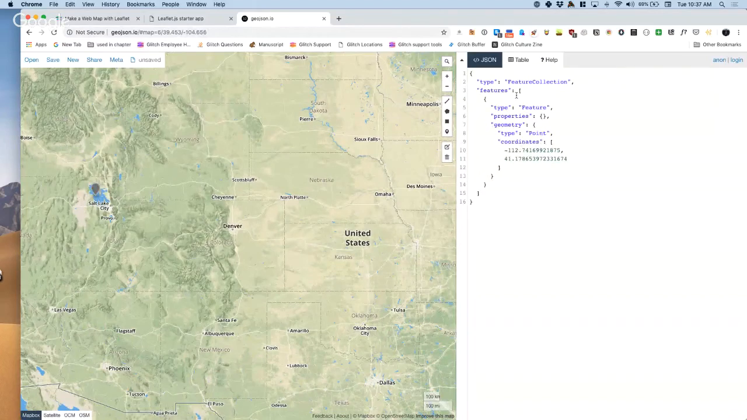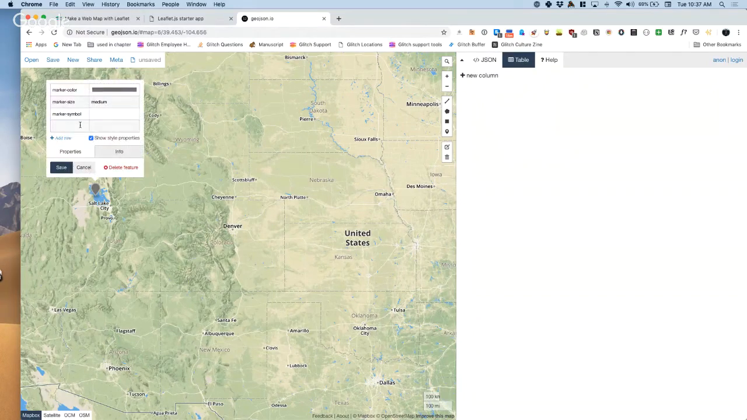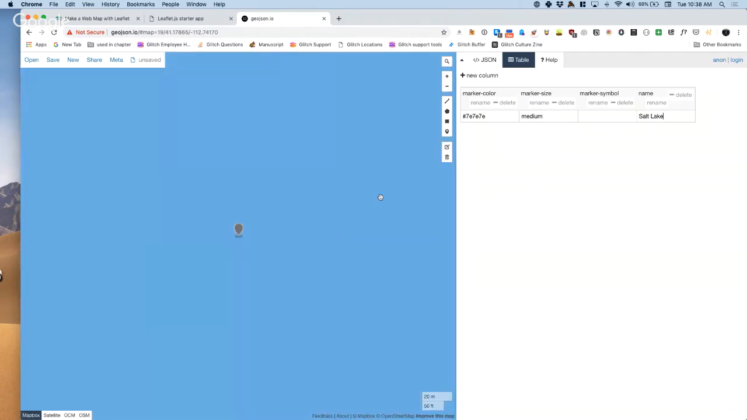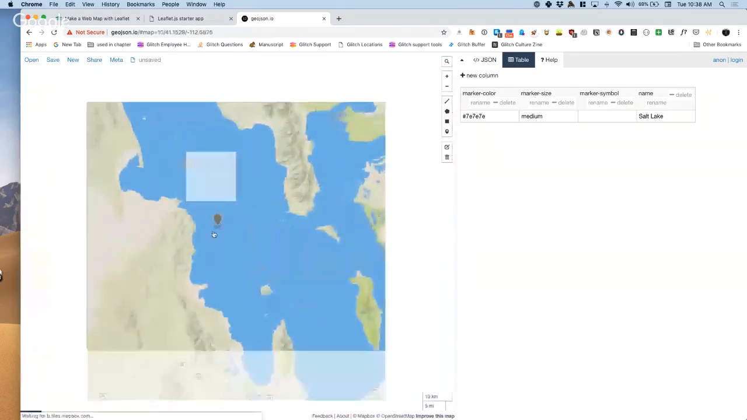And then the JSON automatically appears. And then it also has a table view. So if I click on this point and I say I want name to be Salt Lake, and I save, then I have an entry in this little table view that will tell me the marker color, marker size, which you can adjust, and then the name. And so when I clicked on it, it zoomed to it, which is cool when you're not in a lake. But in this moment, it zoomed me right to the middle of the lake.